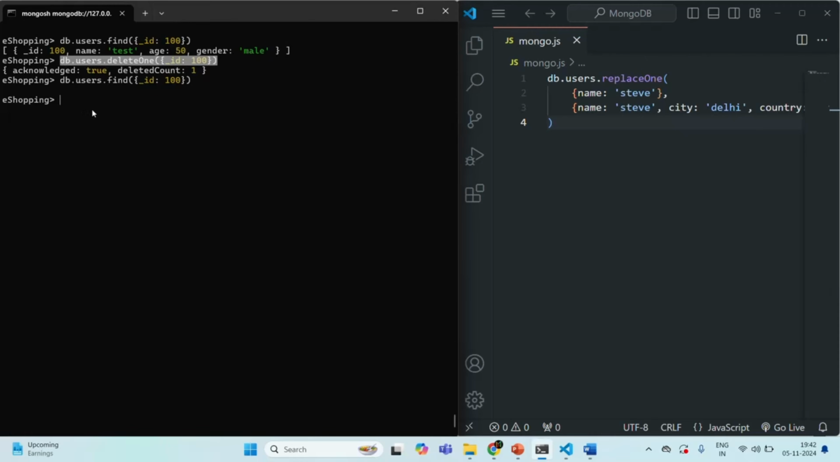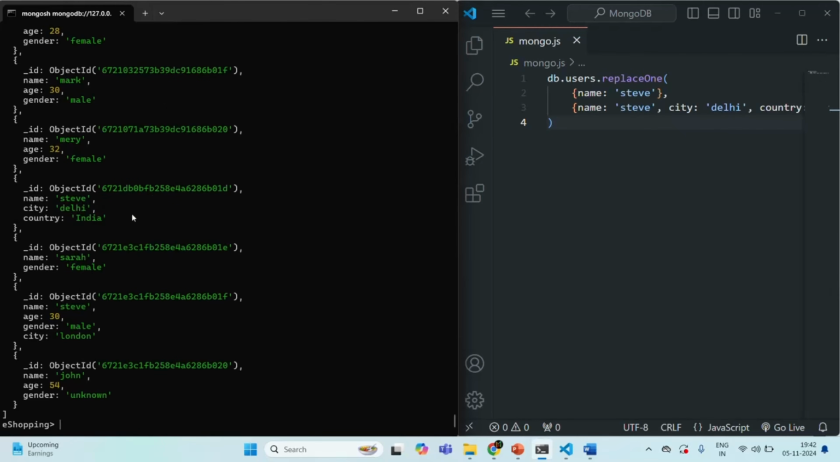Let's also go ahead and let's query all the documents from the users collection. So for that, on the users collection, I'm going to call the find method without passing any filter object. If I press enter, it will return us all the documents.